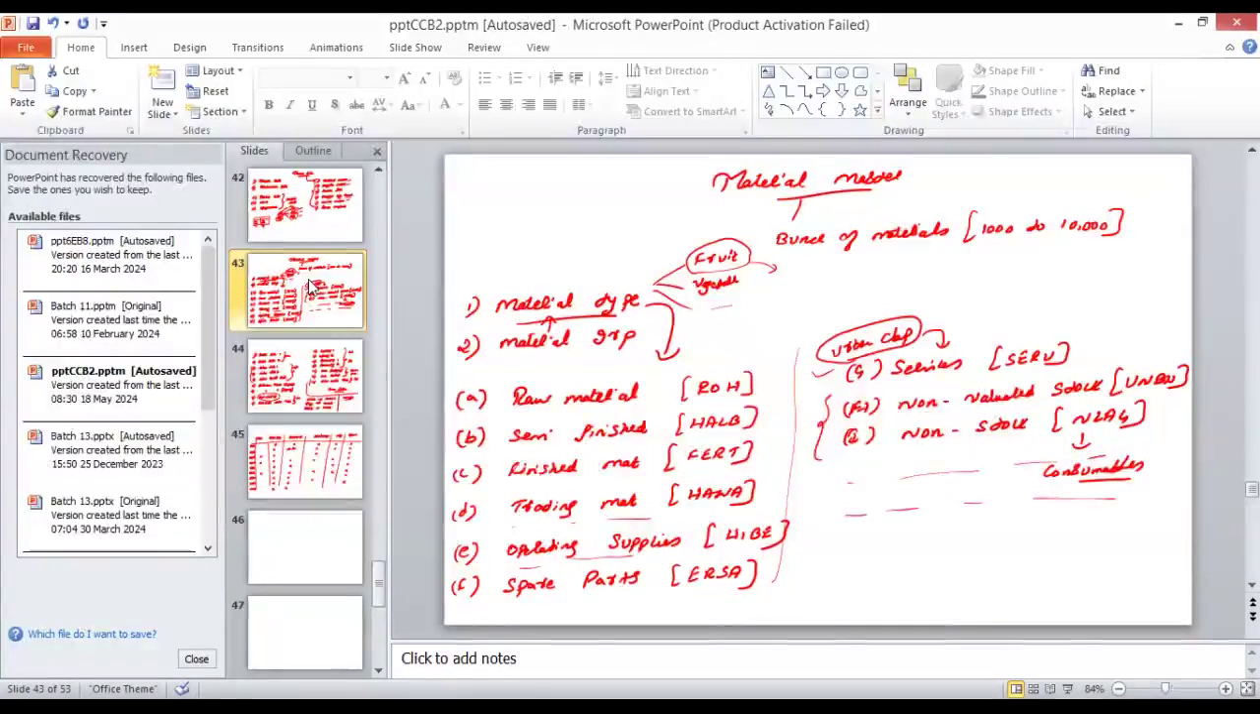Okay. Then we have the non-stock material. Non-stock materials are nothing but rentals. So getting a rent without stock, you are getting the money. You don't have stock, but you have value. So those types of materials are called non-stock material.